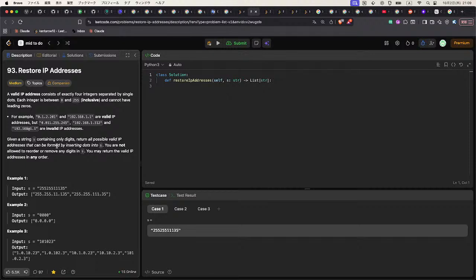return all possible valid IP addresses that can be formed by inserting dots into s. You are not allowed to reorder or remove any digits in s. You may return the valid IP addresses in any order.